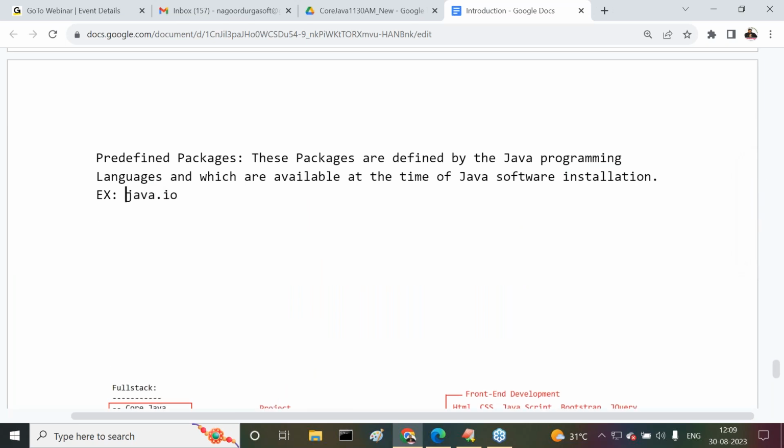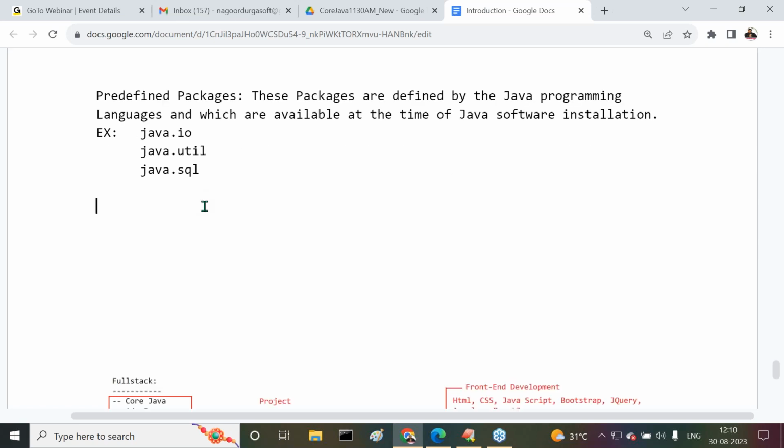Java.io, Java.util, already we are aware of these names. Java.sql and so on. So many predefined packages are available. Next one is, what about user defined packages? User defined packages, observe carefully.